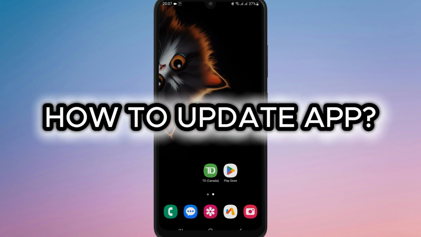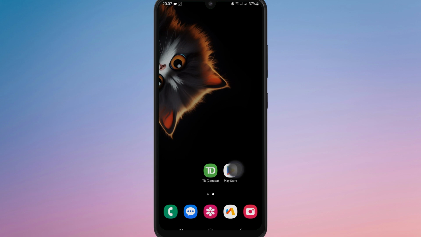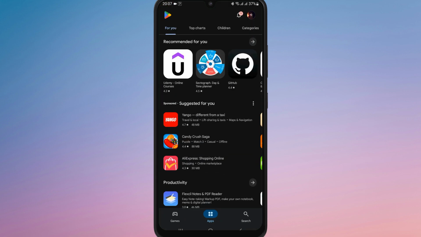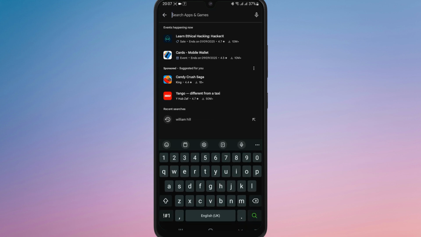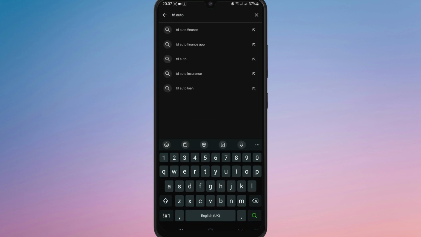How to update TD Auto Finance app. First of all, open the Google Play Store on your Android device or the App Store on your iPhone. In the search bar, type TD Auto Finance and select the official app from the results.